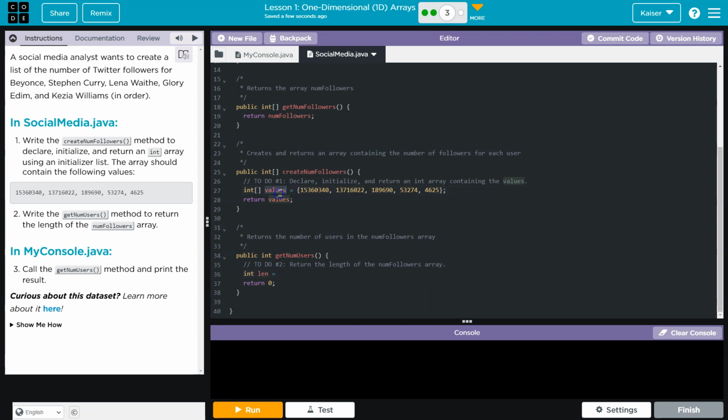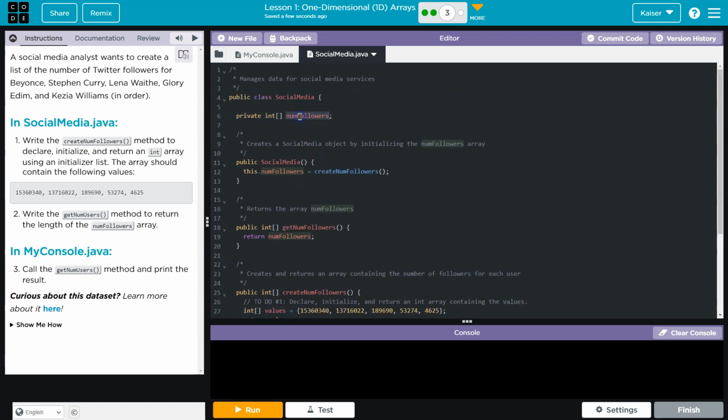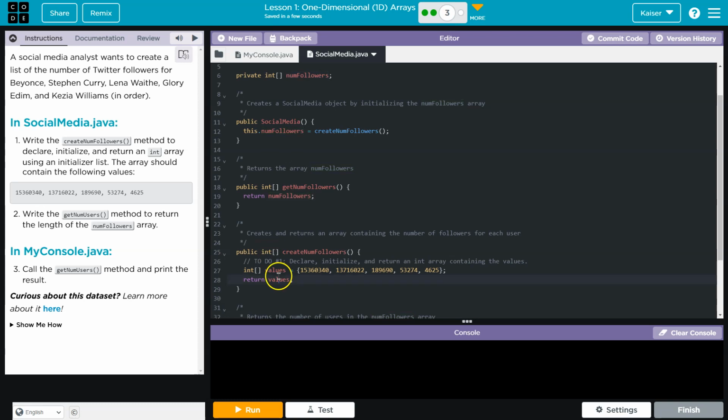Now, what I find concerning here is values. Do we already have, bloop. All right, so this is a problem right here. We need to be using this.